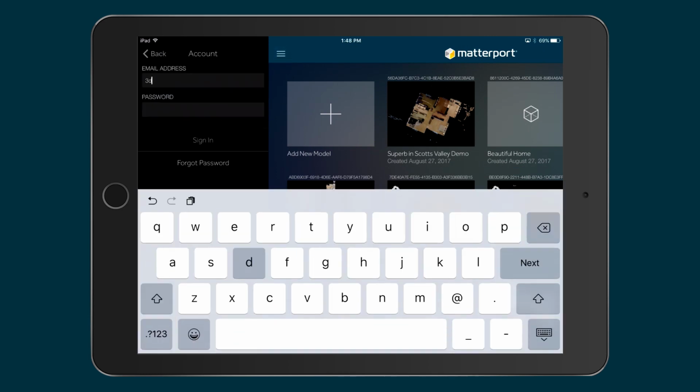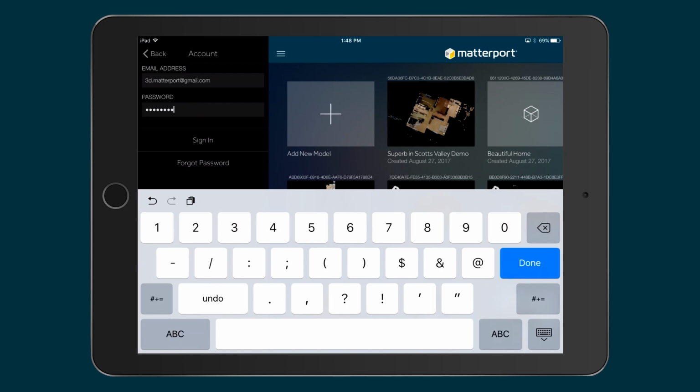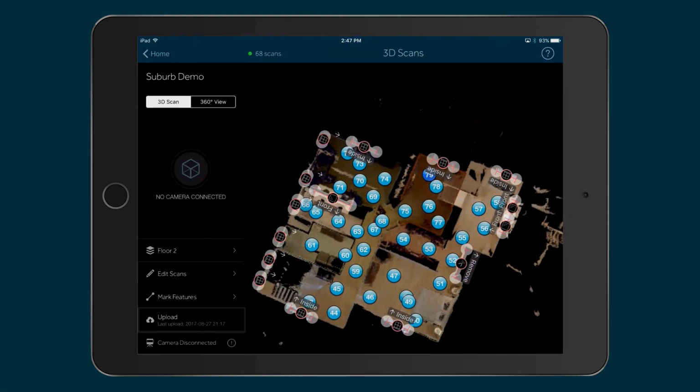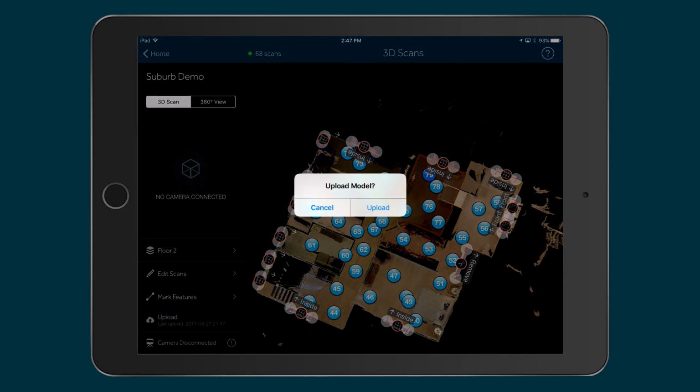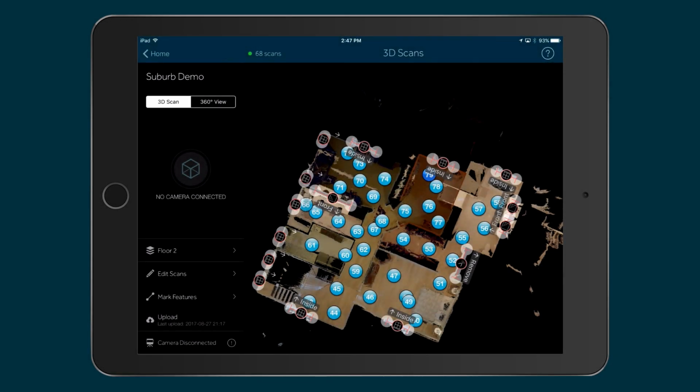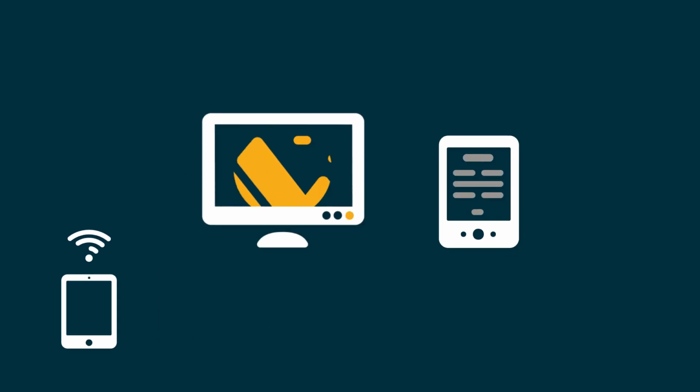Tap Sign In and enter your email and password. Open the model you just scanned and tap Upload in the bottom right. If your model is really large, like a mansion, uploading can take a while. Just leave your iPad on and the Capture app open and go do something else.